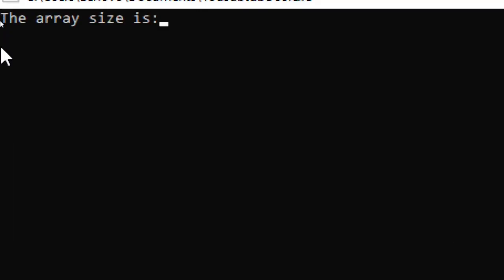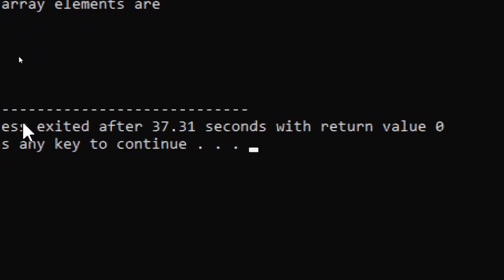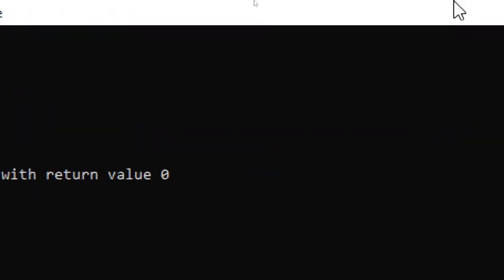It says the array size is, I place 4. Now it is asking the values for the array. I place, for simplicity, 1, 2, 3, 4, and thereafter I have entered 4 values, and after this I press the key enter. You see here 4 3 2 1, the values have been reversed, but there is no space. There is no distance between the two digits.